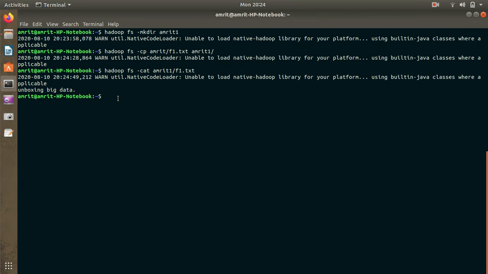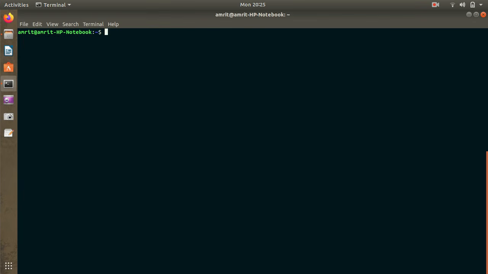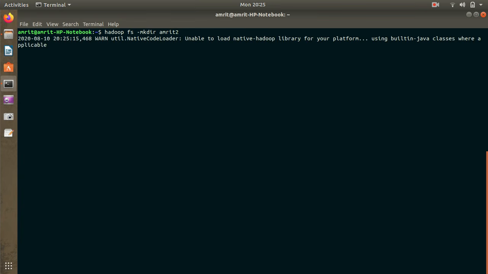Right. The next command is a very simple and very popular command, mv, the move command. In this case, we need to move the file from one HDFS directory to the other HDFS directory. Again, what we can do is create another directory here, Amrit2. I'll be moving the file with mv from Amrit to Amrit2. Okay, so it will be moved now. Earlier it was just copied.